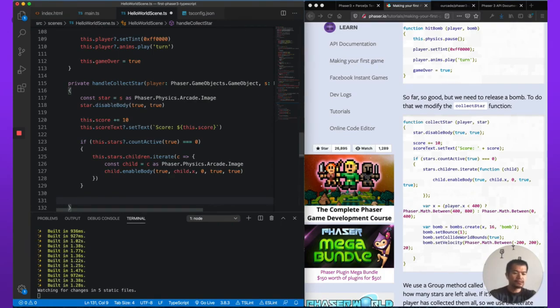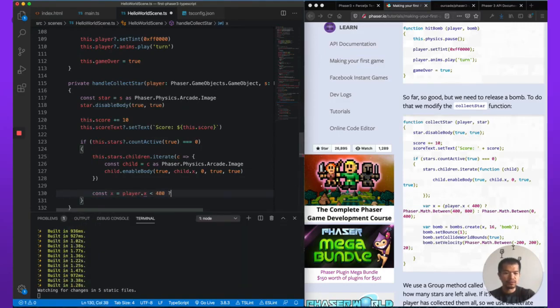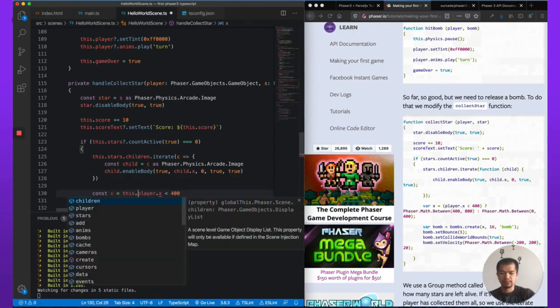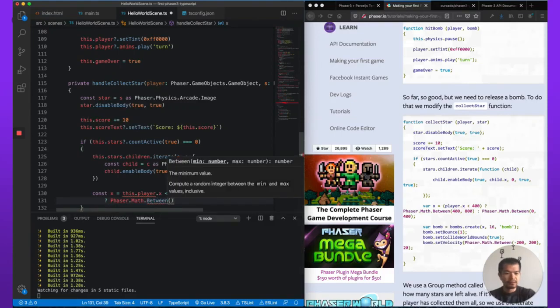Each time we collect a star, we're going to drop a bomb. Oh no, I'm inside the for. Yes, you only drop a bomb, which is easier. If you want to make these even harder, you can just put this bomb logic outside. So let's see. So let's go const x = this.player.x is less than 400, then Phaser.Math.Between 400, 800. So if the player is on the left side, put the bomb on the right side.